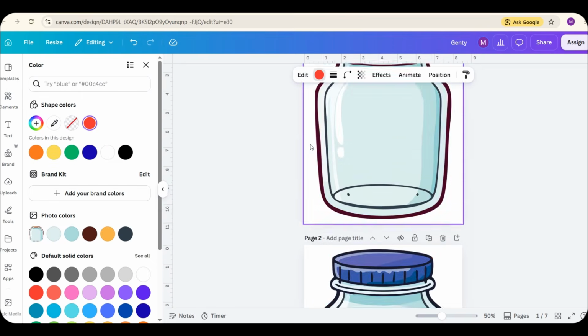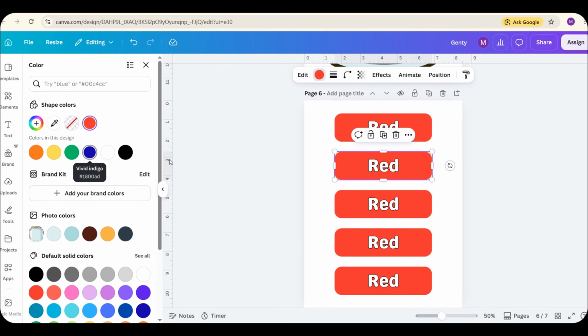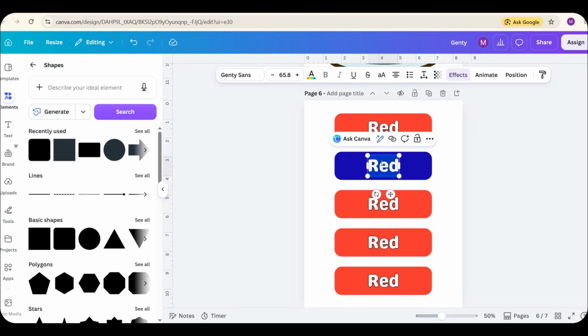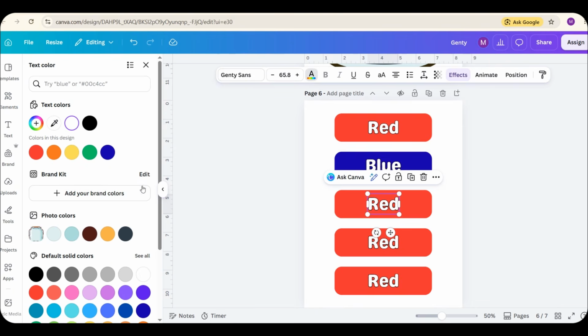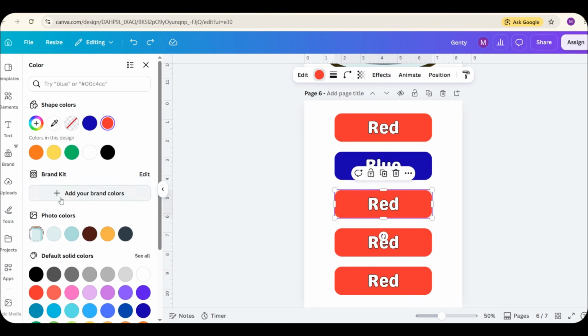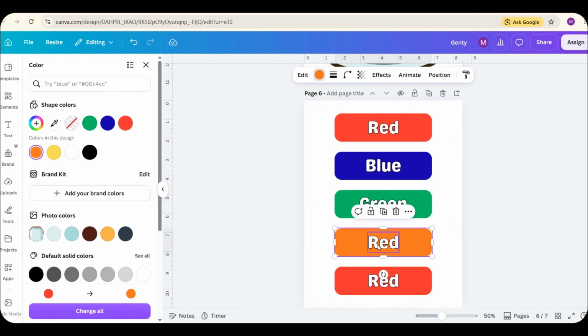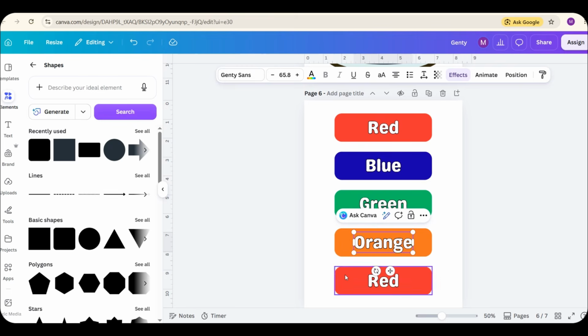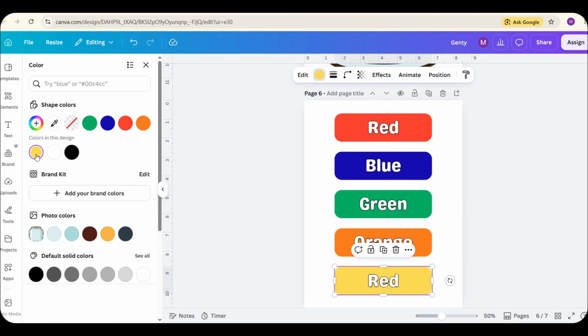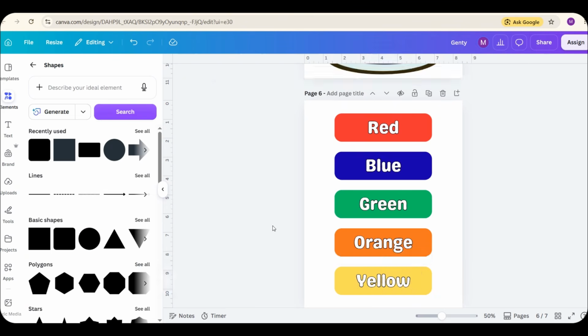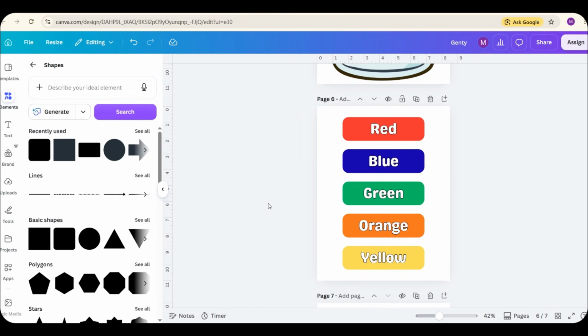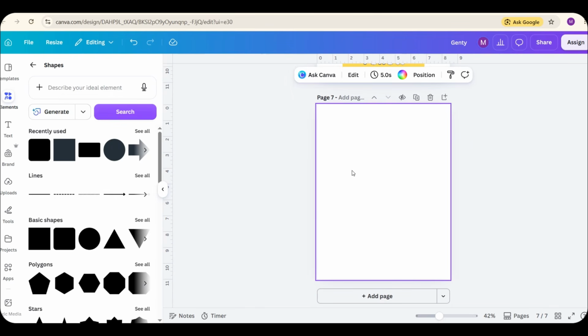After that, all I have to do is change the colors of these rectangles and also change the color names inside them. For example, I'll make the third rectangle green and type the word green inside it, and so on. And just like that, we've finished designing the second page, which is one of the easiest pages in this entire product. Now let's move directly to the next pages, which are also super easy.